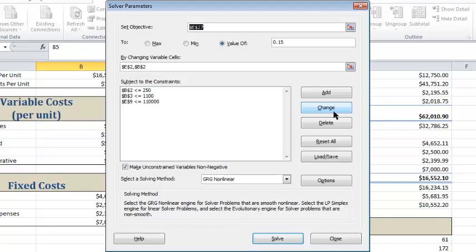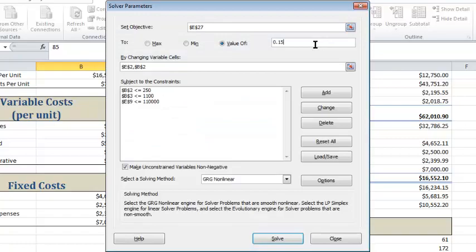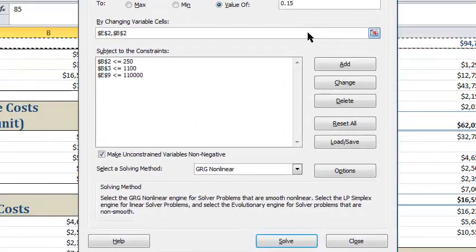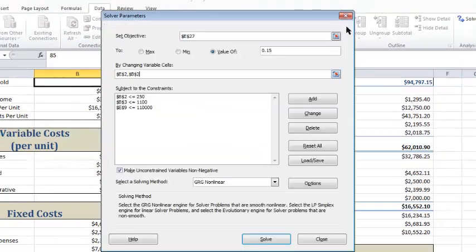This is what Mr. Bird wants. The objective is for the value in net margin ratio to be 15%. So a value of 15%. And in order to get there, we're going to change the sales value and the number of units sold. So we selected those two cell addresses.